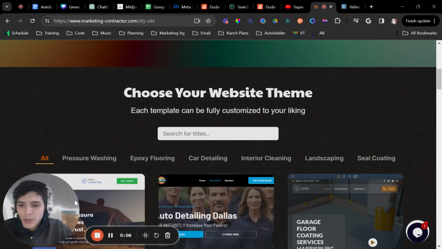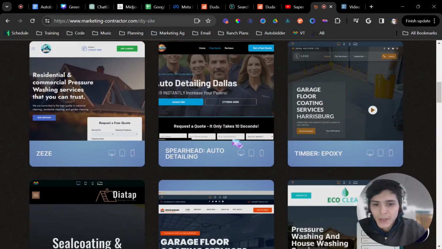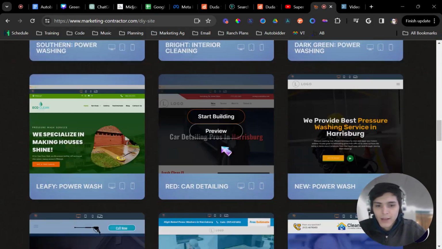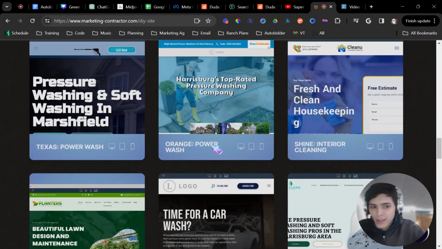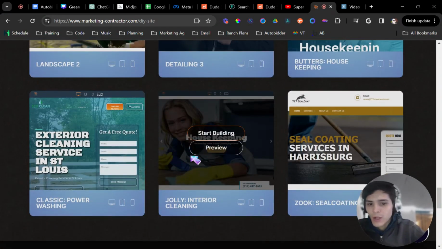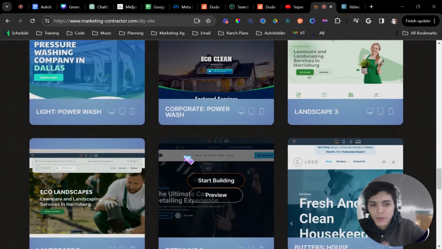So it's pretty straightforward. You're going to start by picking a template that you like, and we're constantly updating this and making edits to the existing templates and adding new templates. So just look through them, find one that you like.